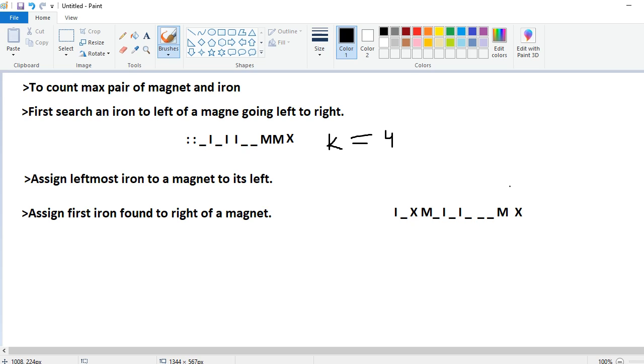Now coming to the last point: assign the first iron found to the right of a magnet. This means that if you do not find an iron to the left of a magnet in its power range, then you will go for a right search, and in this case, unlike the left search, you will assign the first iron found to the right of a magnet.